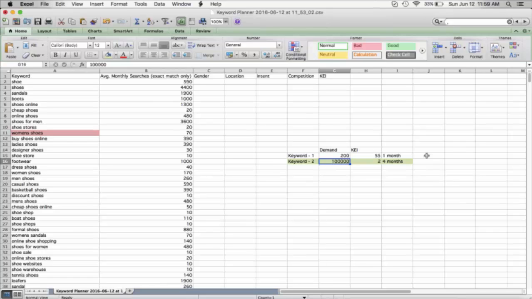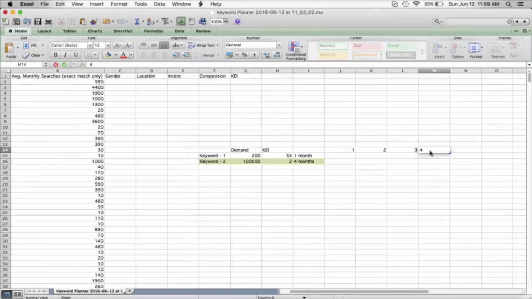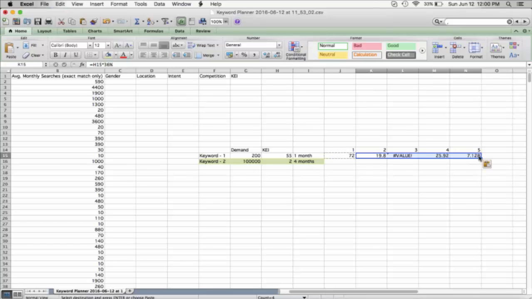So if I'm targeting this keyword, say for an example, we will have a benchmark of 6 months. So 1, 2, 3, 4, and 5. Okay, so in month 1, I might rank for this keyword, and I might get some 36% of traffic to the website. Okay, so that equals 200 into 36%. Similarly, month 2, month 3. So every month I'll get 72 visits to my website out of this keyword.